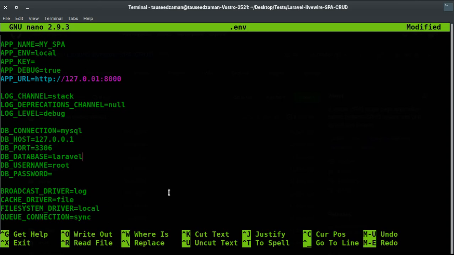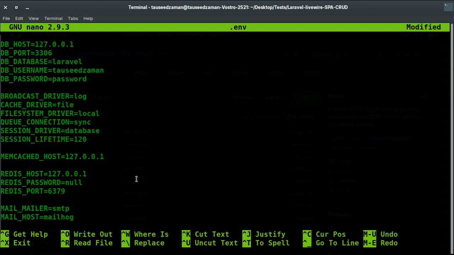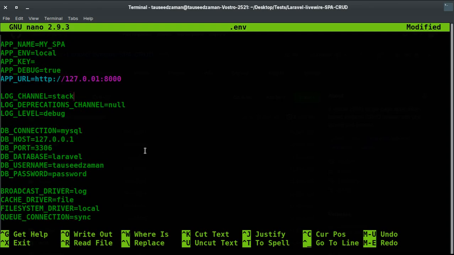Then here you have to choose the database, username and password. Make sure that the database name that you choose here exists in your server. In my case, I have a database named laravel, my username is my name, and my password is password. So this is what you need to do in the environment variable file. Then save this file and close it.